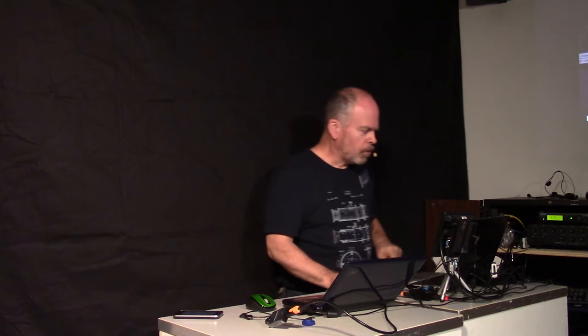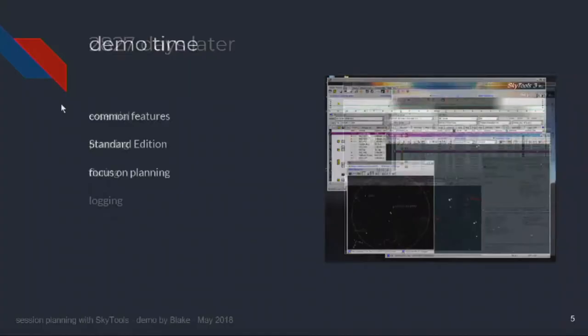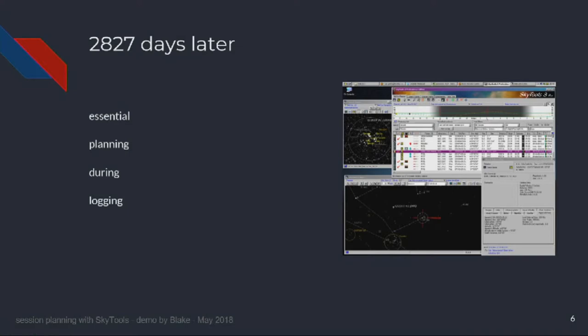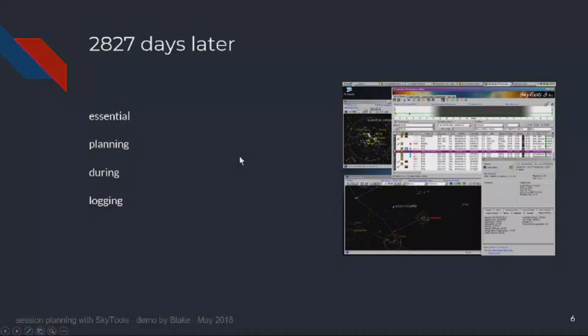I gave you a little demo there of the software. I've been using this software for over 2,800 days, and I'm still learning stuff, but I just find it's absolutely essential for me. I use it for my planning. I use it as much as possible during my observing sessions, and I do logging in it as well and do corroboration and double checking of things for my log notes.